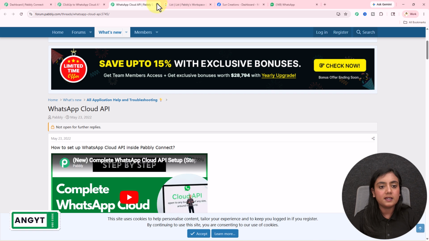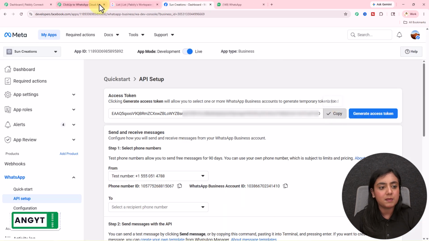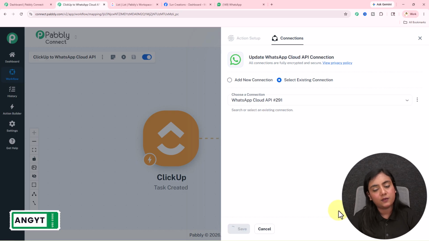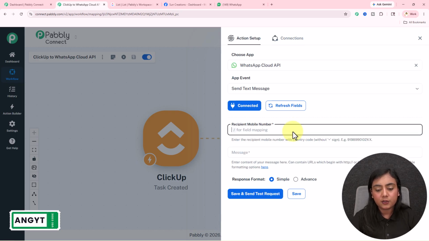Now, I've already created this setup, so I'm going to simply copy the details and paste them inside my Pabbly Connect workflow, and click on this save button after doing that. The connection will be created. Recipient phone number is the number to whom I want to send a WhatsApp message. I want to receive a notification on my number, so I will enter my phone number right here.